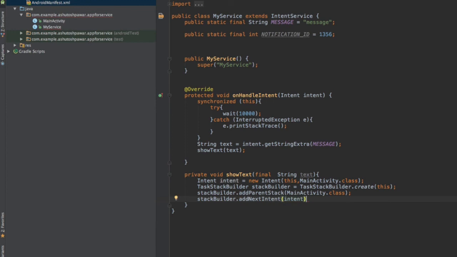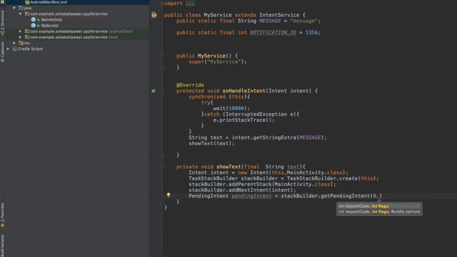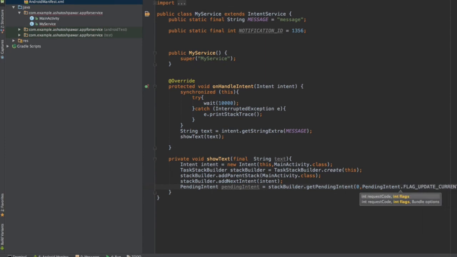And then finally what we need to do is that we also need to create a pending intent object and basically add it to the stack builder. So we will type in PendingIntent. Let's name this thing as pendingIntent equals stackBuilder.getPendingIntent, and the parameter is going to be 0. And then what we need to do is that we need to update the flag. So we'll type in PendingIntent.FLAG_UPDATE_CURRENT.